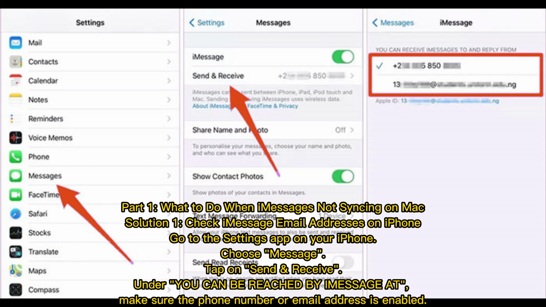Solution 1. Check iMessage email addresses on iPhone. Go to the Settings app on your iPhone. Choose Message. Tap on Send and Receive. Under You can be reached by iMessage at, make sure the phone number or email address is enabled.